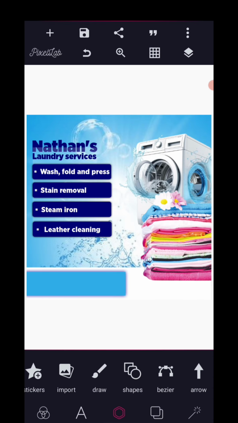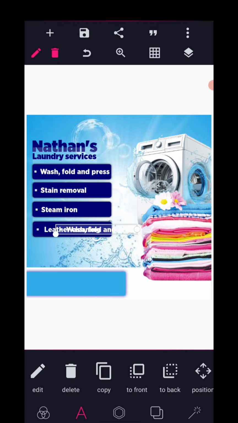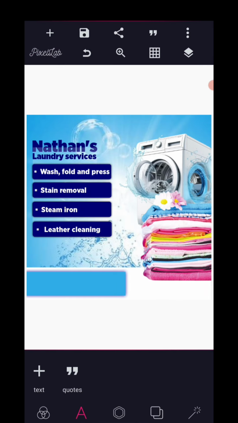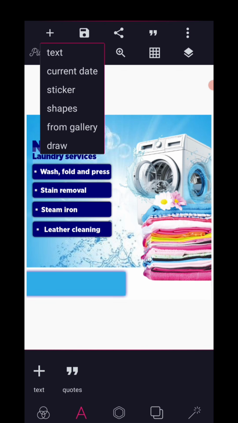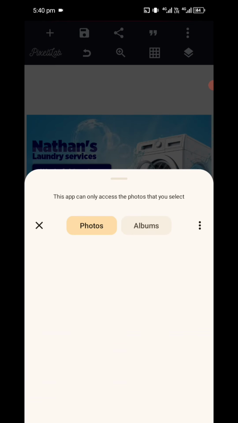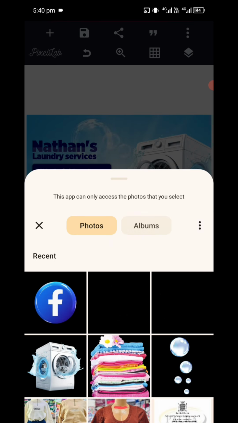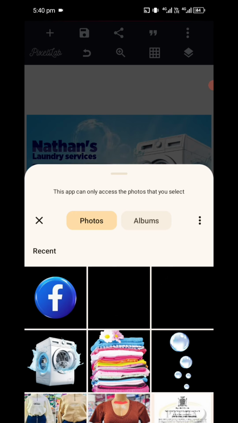Okay, let's first put some writing there. So we copy this and then we drag it. Wait, before that, on this shape we are going to write our location and our contact information. So we are going to import some icons. Okay, plus icon from gallery. Then okay, so the icons I want to use are already here.